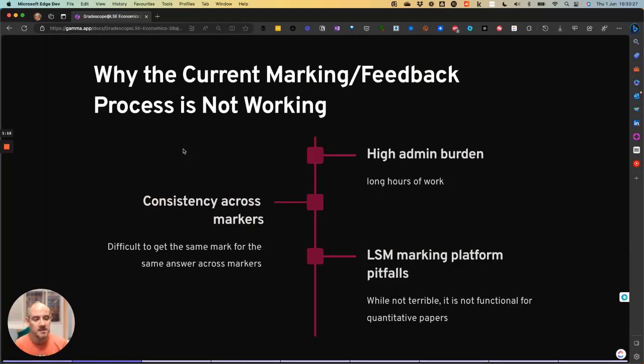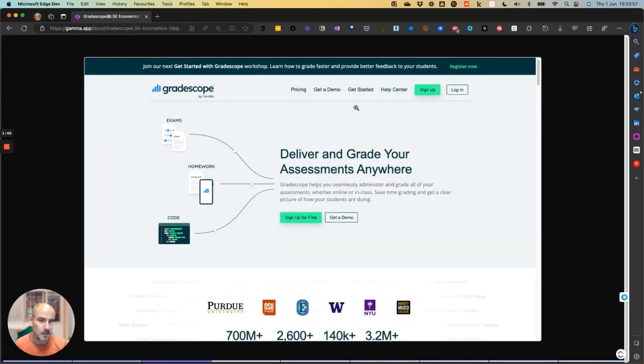The other reason is that our LMS, which is Moodle, has a marking system, but it's not ideal for quantitative papers. So we wanted something that was already designed for quantitative papers, marking and feedback. And Gradescope seems to be one of the platforms that satisfy all these constraints. So we adopted Gradescope in most of our courses.